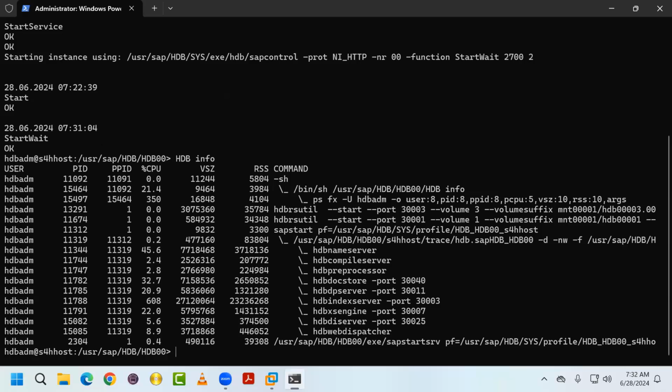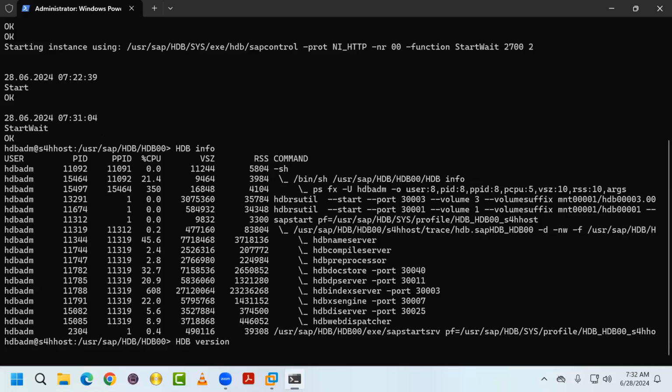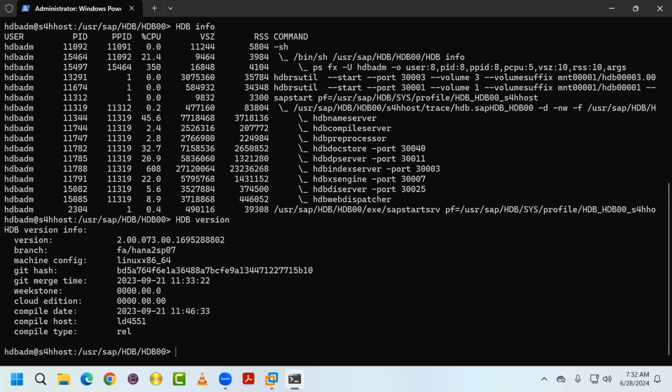If you want to check the version of the HANA database, simply type HDB in caps letters, space, version, and press enter. Okay, I installed the latest version. This is the way you check your HANA database version. Now I want to start the instances. What instances are available in my system?